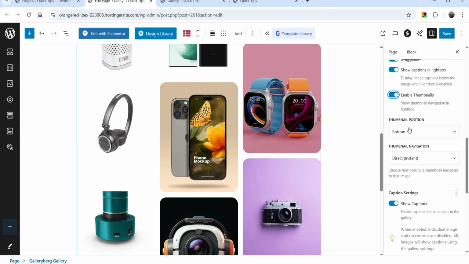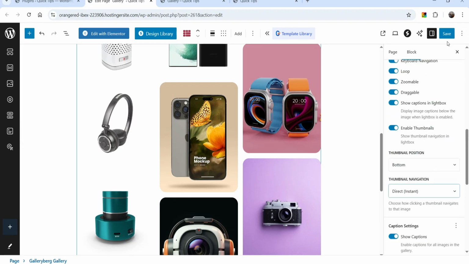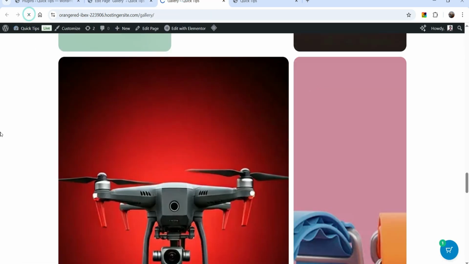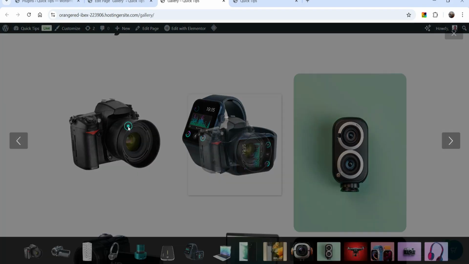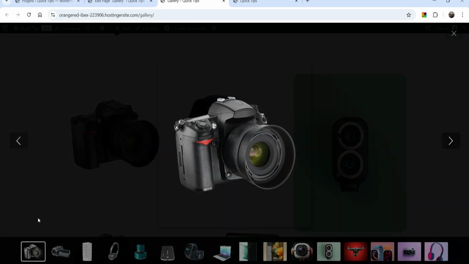So I'm going to enable that option. And where do you want to show these thumbnails? You can display the thumbnails at the bottom, at the top, left, or to the right. So I'm going to keep it at the bottom. Below that, you will see thumbnail navigation is set to direct. So I'm going to keep it as it is. Let's save it and let's see how does this look. Let's go back, refresh it. Right now, if I click on this, it is going to open Lightbox, and here you will see the thumbnails. So this is an additional feature in the Pro version.